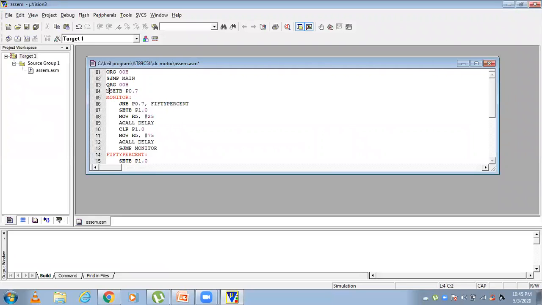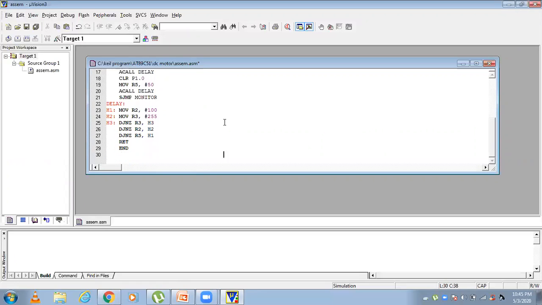You can start from here also, main program. Okay. Loop will be given here. Okay. That's it. Now we'll save this program, check whether any error is there or not. So zero error. Okay.